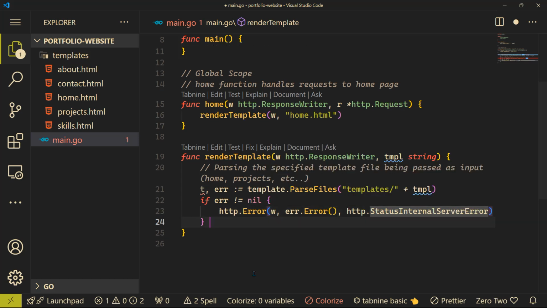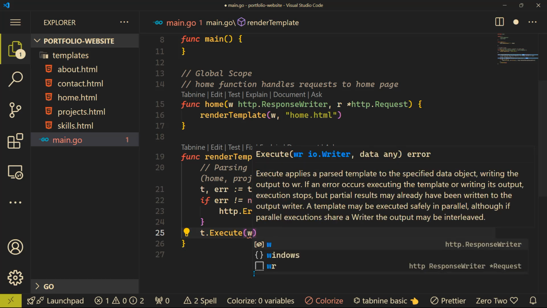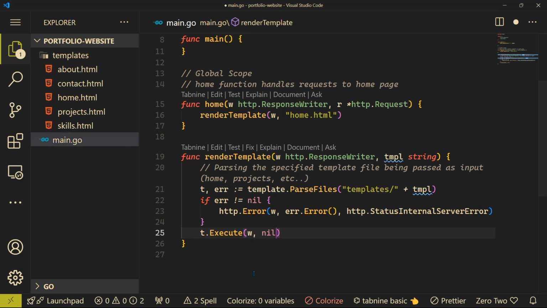That's the one. Otherwise, which means that if we don't have any errors, we're going to execute the template and write it to the response writer. So t.Execute, first argument is w to write, so that's the input output writer. And the second parameter is data, which is going to be left as nil. And there you go. This is our render template method.